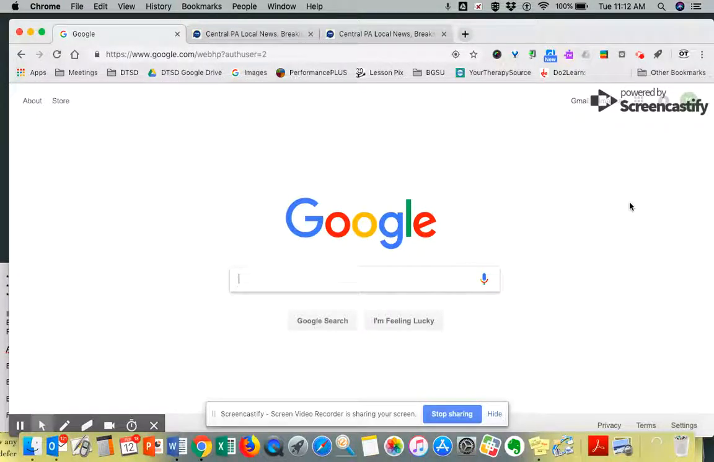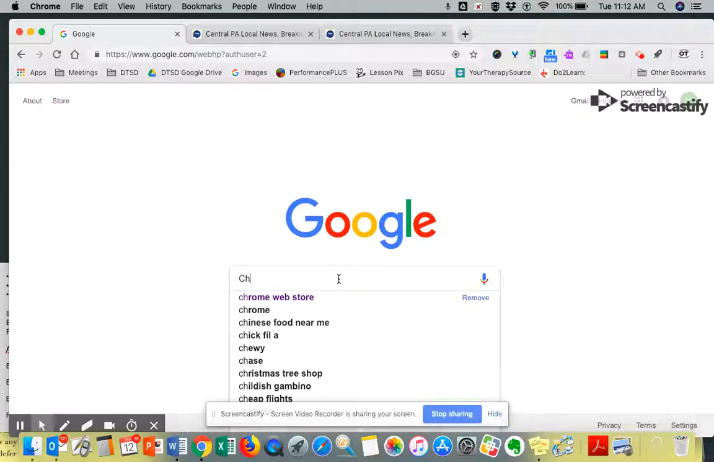Hi everyone, this is Kelly Stewart and I'm going to show you how to use a Google Chrome extension called Mercury Reader. You can find Mercury Reader in the Chrome Web Store. I'm going to type the Chrome Web Store into my browser and click Enter.